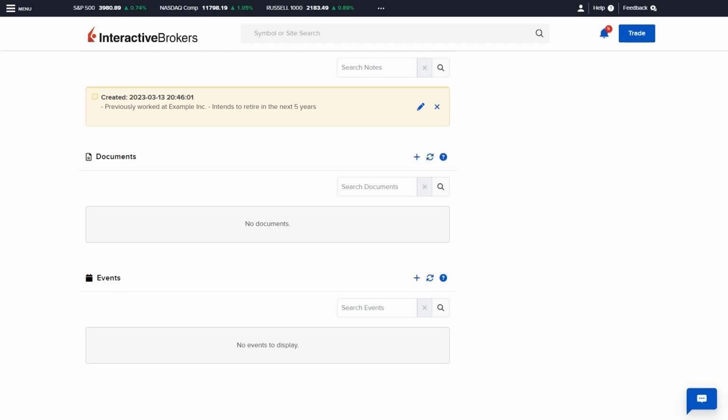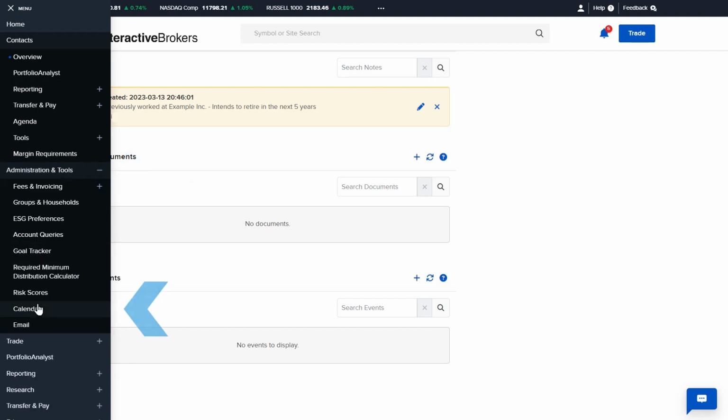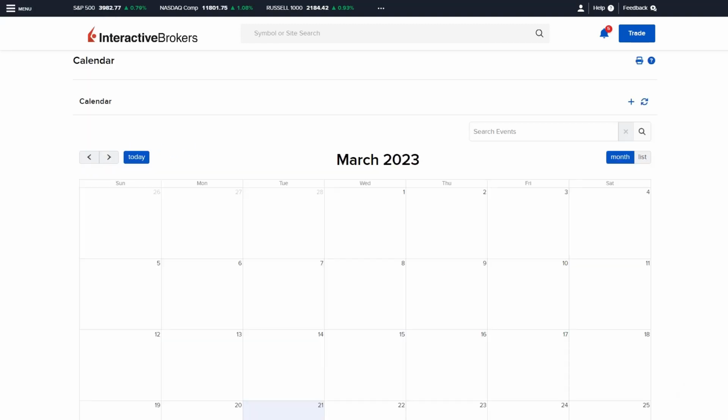The events created by the advisor can also be viewed for all clients by opening the left side menu, expanding Administration and Tools, and selecting Calendar. The calendar may be viewed on a monthly display or a daily list view by using the buttons to the upper right. In addition to adding events within the client's contact, the advisor can add events directly from this calendar page by clicking the plus sign in the upper right corner.